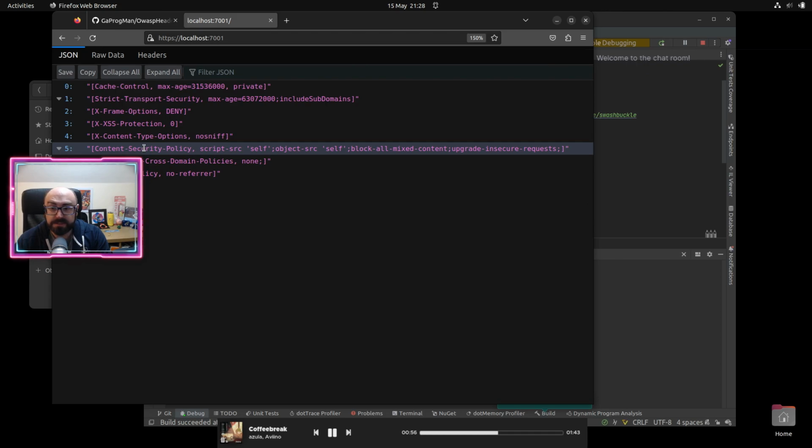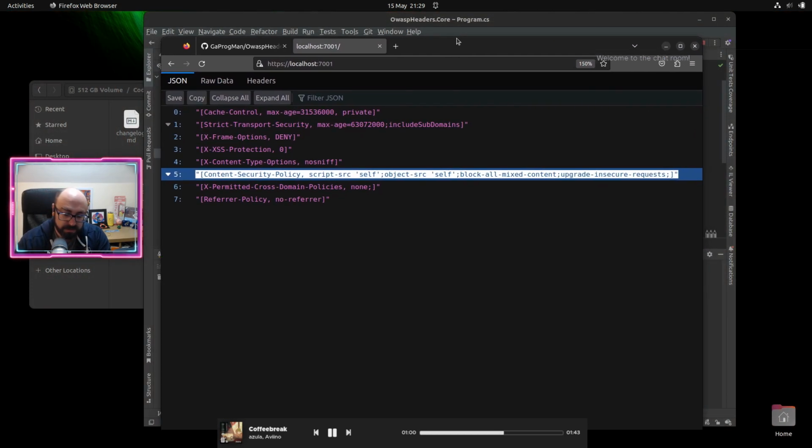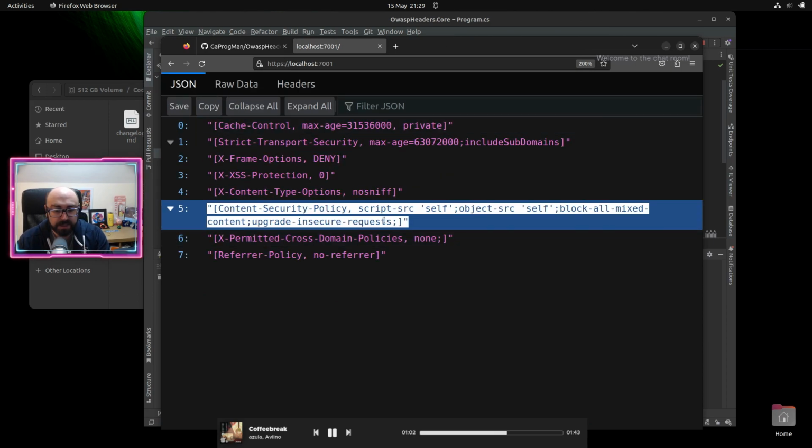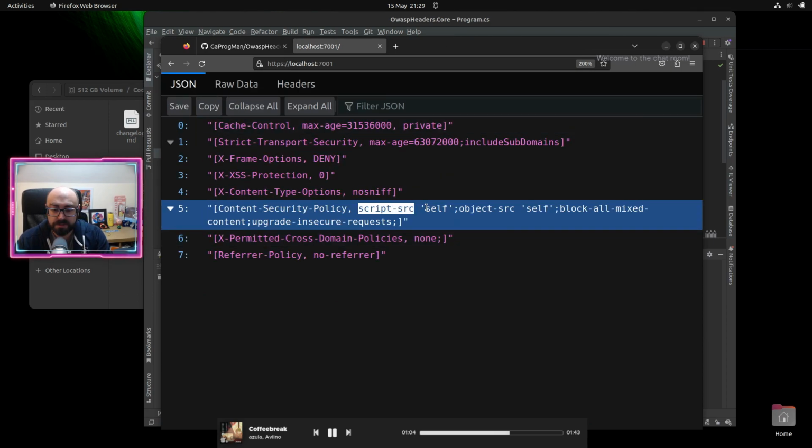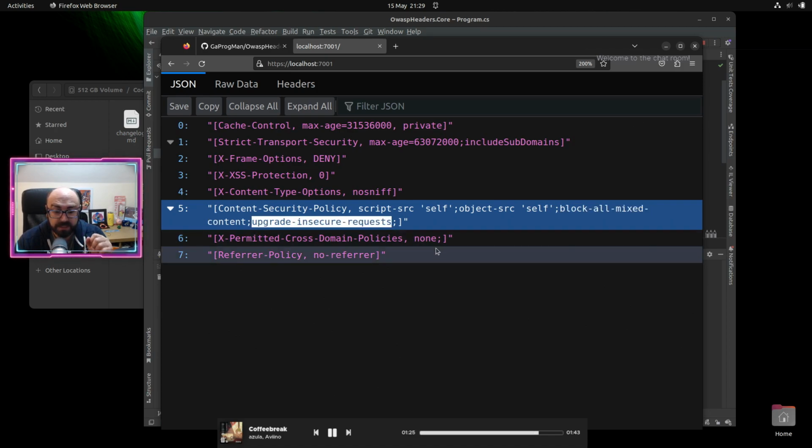So the content security policy for this particular example, let me move this around so you can see. Right, it says script source self. That means we can only load JavaScript in this instance from localhost, right? Object source self can only load from localhost. It also blocks all mixed content, so that means it can't do HTTP and HTTPS, can only do HTTPS, and then it upgrades insecure requests.